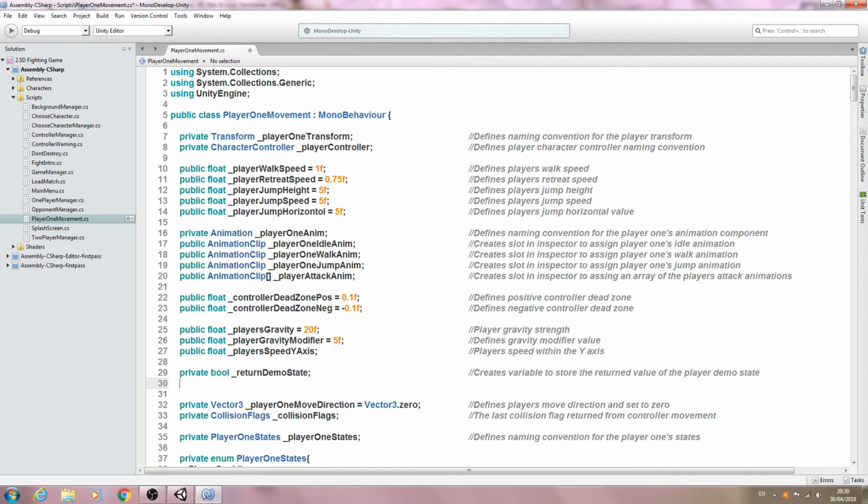And we'll put it here actually. This can be of type int. You can make it float if you wish, but we'll say private int underscore demo rotation value. Let's begin with a value of 75. Into the comments we'll say defines the demo rotation value for the player game object.